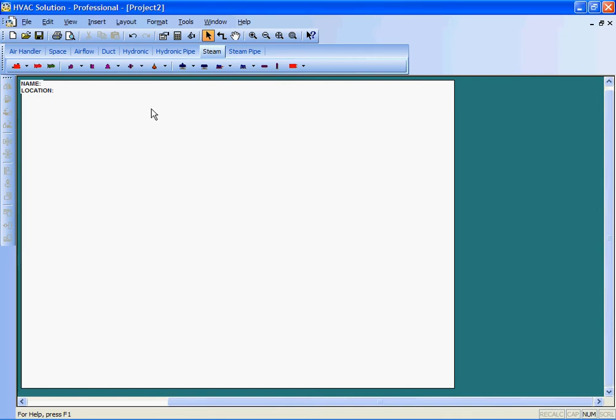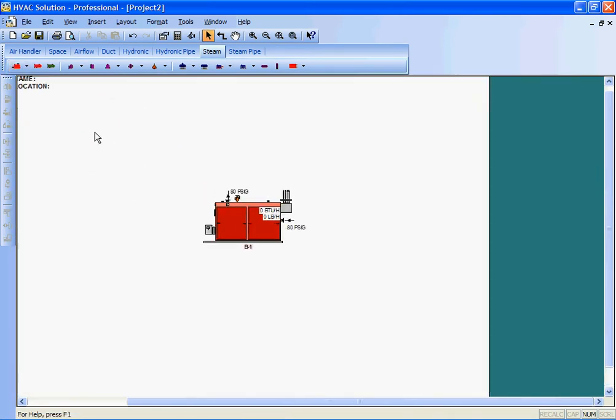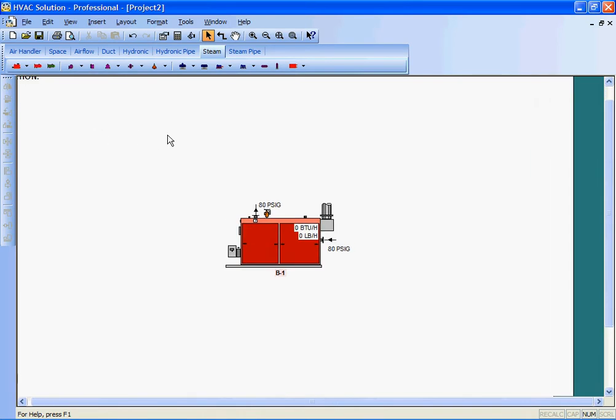In this example, we'd like to put together a simple boiler system. The first thing I'd need to do that, of course, is to put myself on the steam toolbar, which you can see I've done here. And to start the process off, let me just put a steam boiler in. And let's just zoom in on that a little bit so we can see it a little bit better.